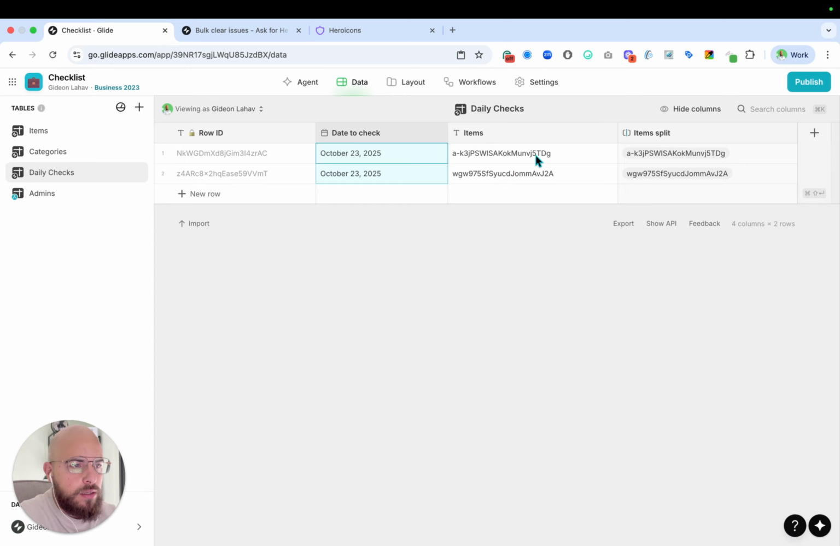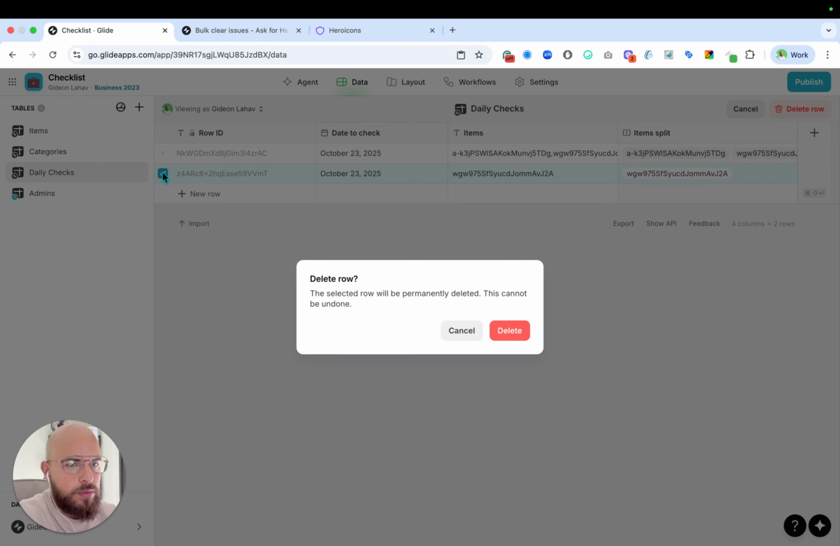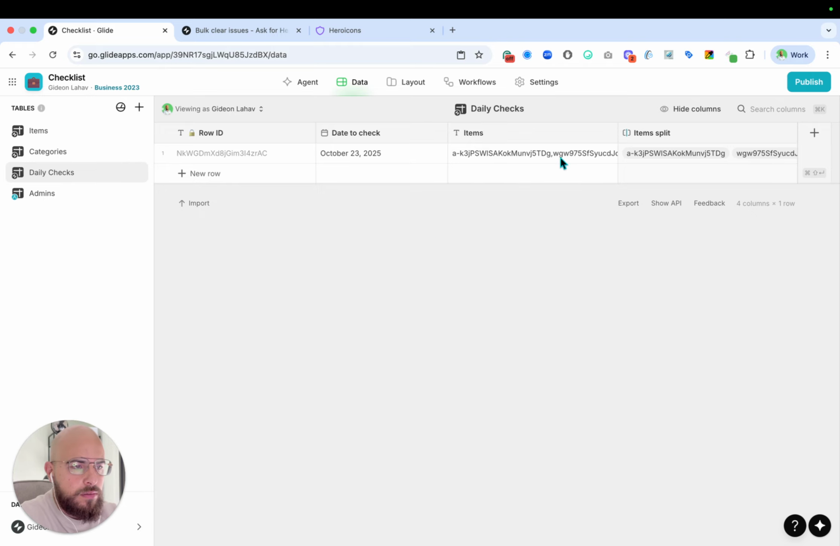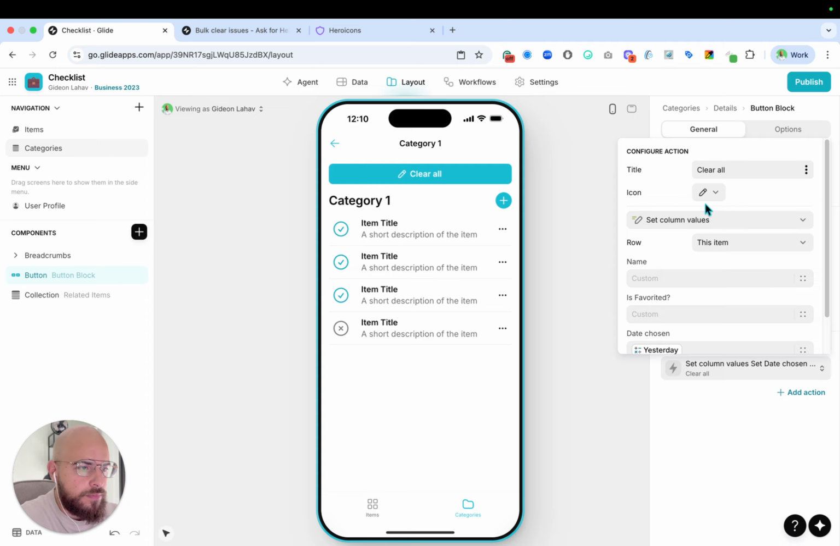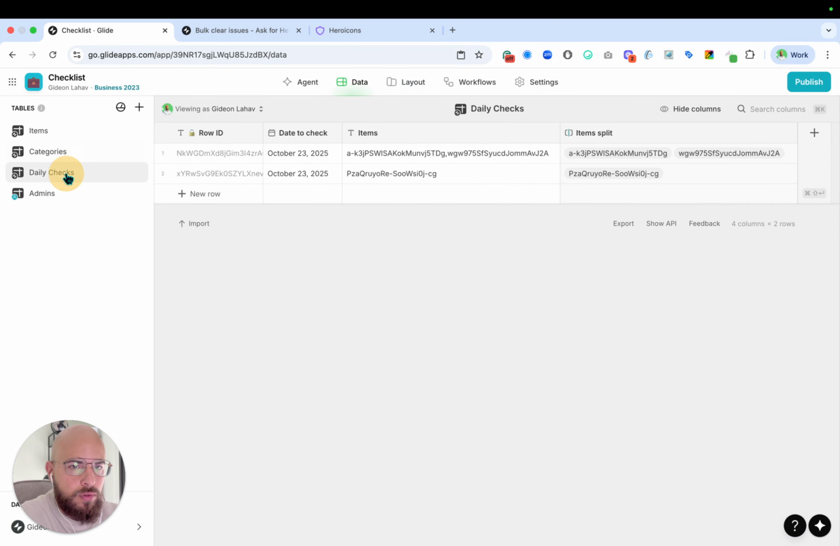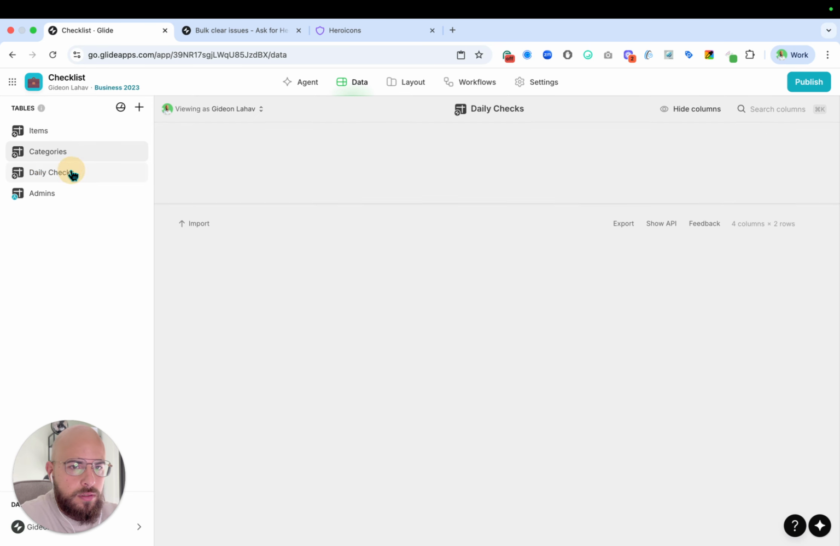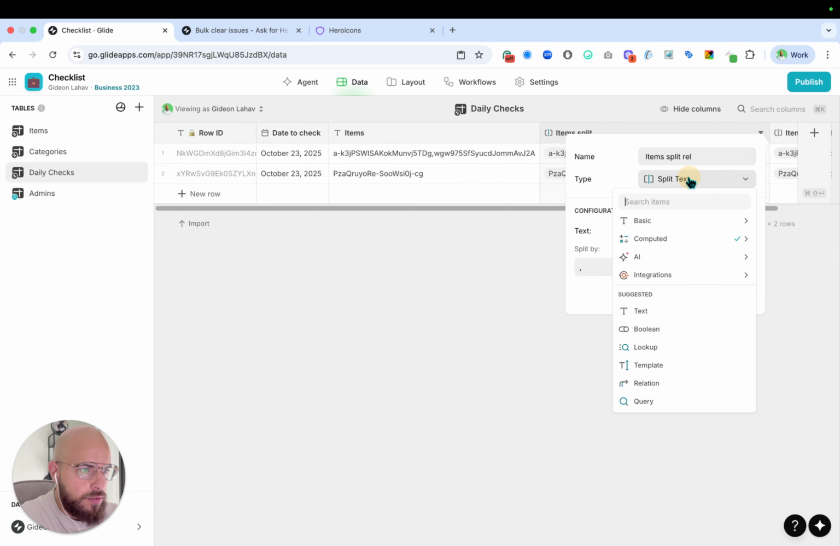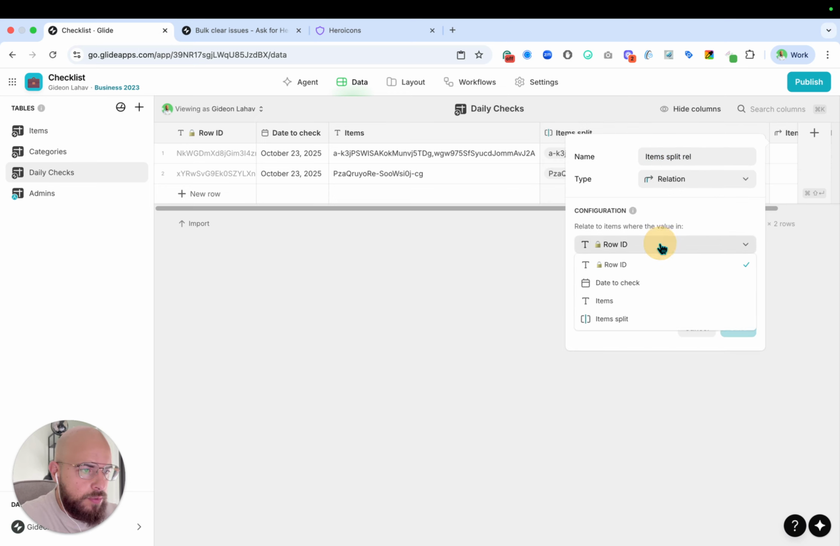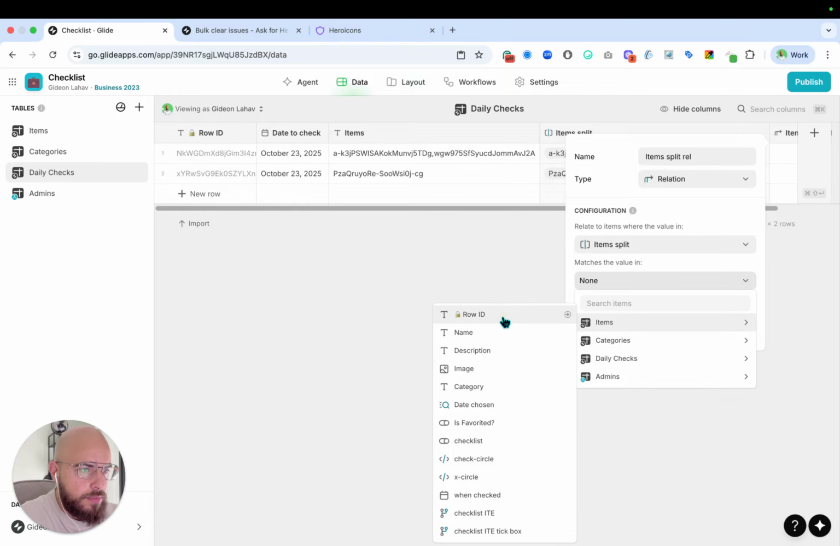But what if I want to do something like this? And then I don't need this row anymore. Right? This is a bit more complex. So we can do it like this, like I just did. So if you're gonna click here, and then if I want to clear them all, then we need to go to here, items, and let's say I want to make a relation between the split and the items.